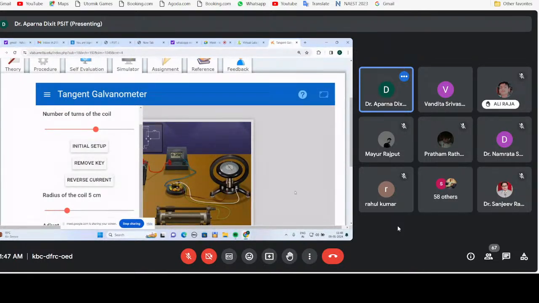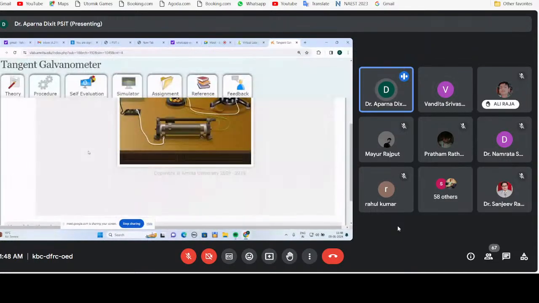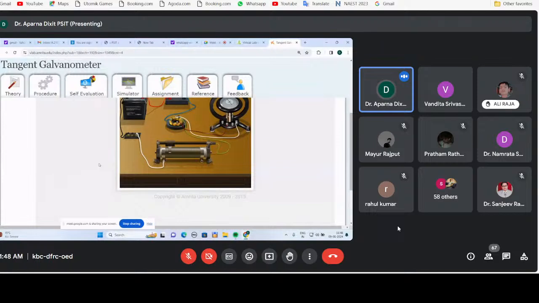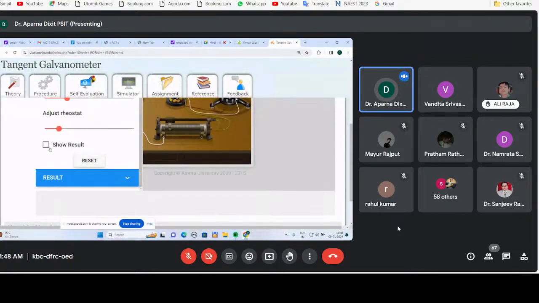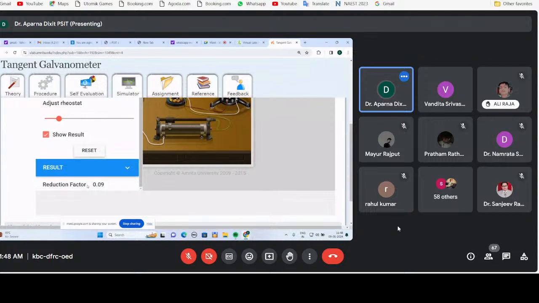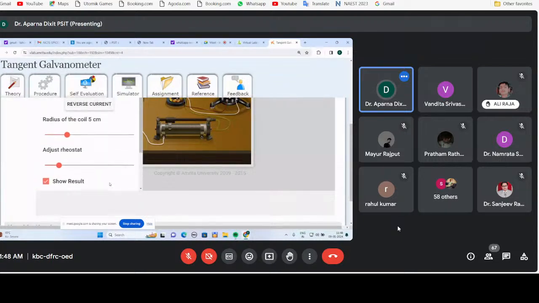Okay. So you can basically write this value and calculate the reduction factor, which is k equal to I over tan theta. Fine. Even you can verify the result with this also. This is coming 0.09. Fine.